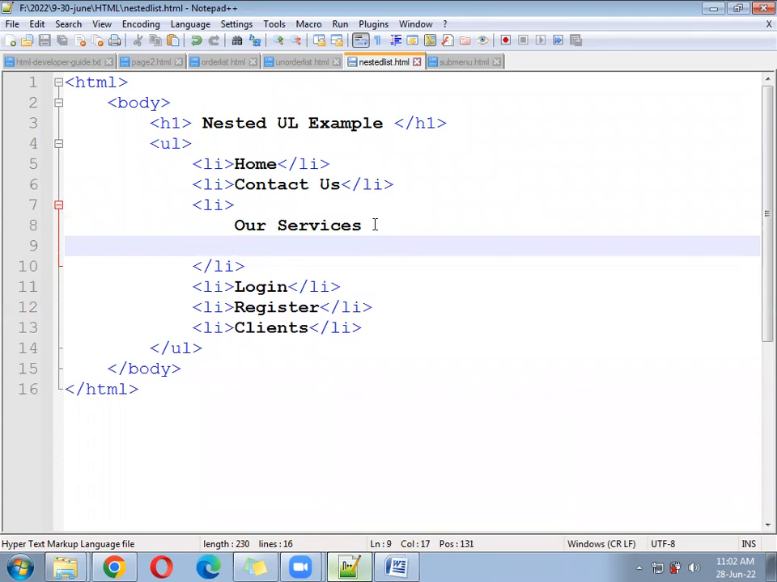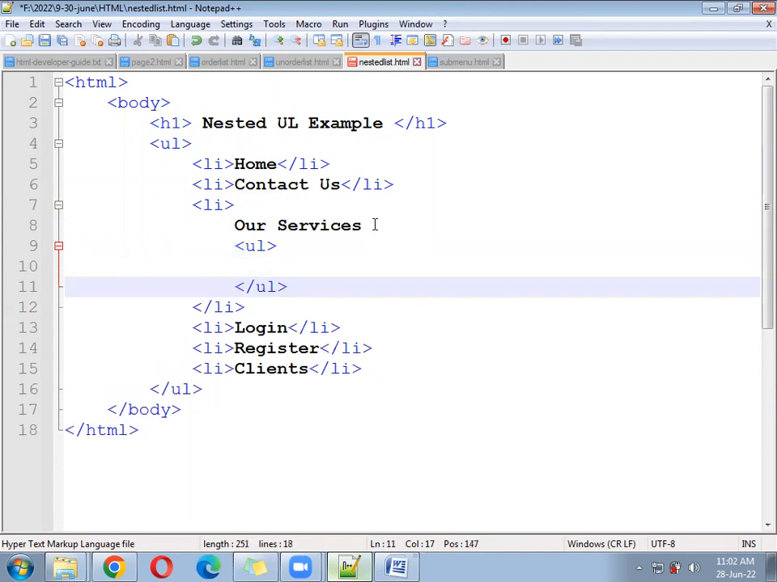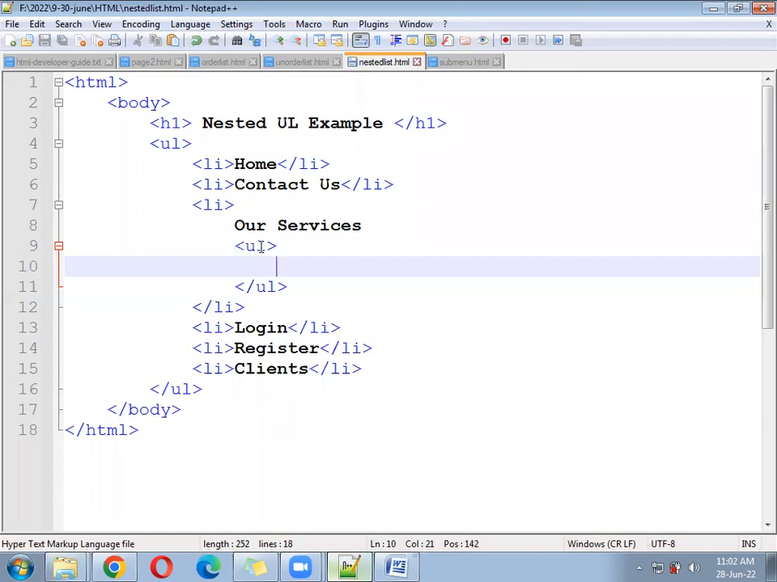Inside this, you will follow another UL, open and close. So this UL becomes the part of which LI? This UL becomes the part of LI. So this becomes a nested list.